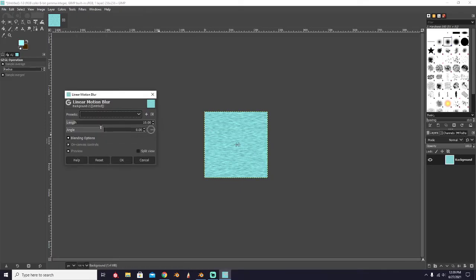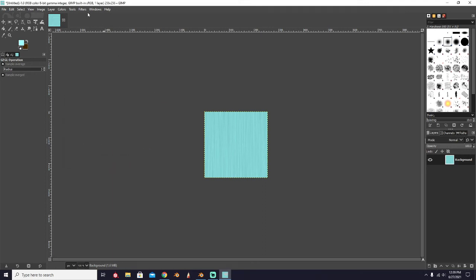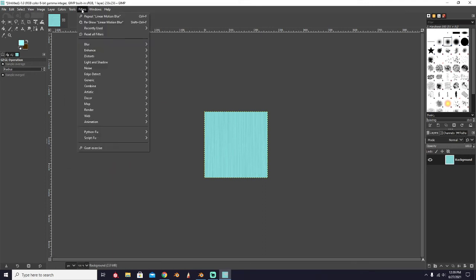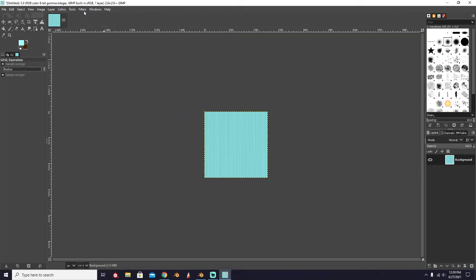Next, we're going to add a linear motion. We're going to turn the length all the way up and the angle to 90 degrees. And you can see we kind of already have that hair effect. And just repeat it a couple times. Just like that.